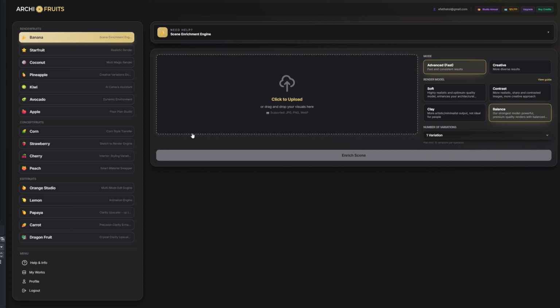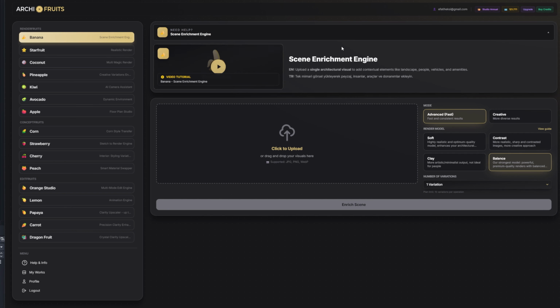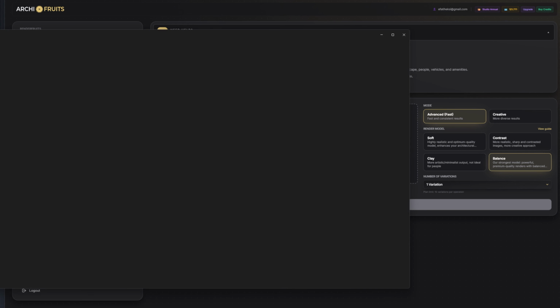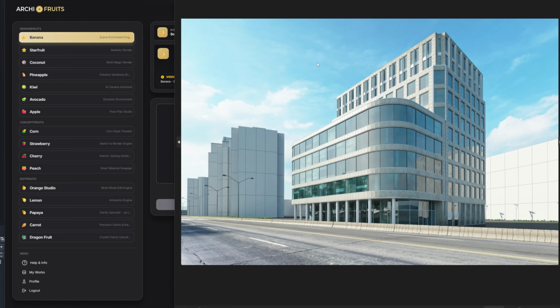Hello everyone, in this first lesson we'll be looking at the banana module. What this actually does is, if you open it here, you'll understand it very clearly. You provide a single image and it processes that image, trying to turn it into a highly realistic render. The important thing you need to know here is this.